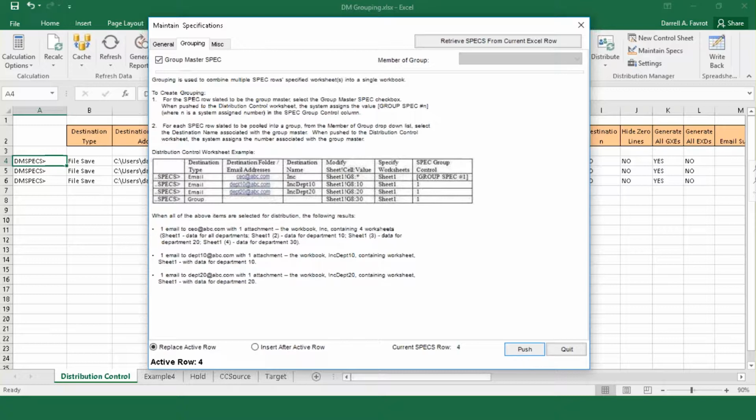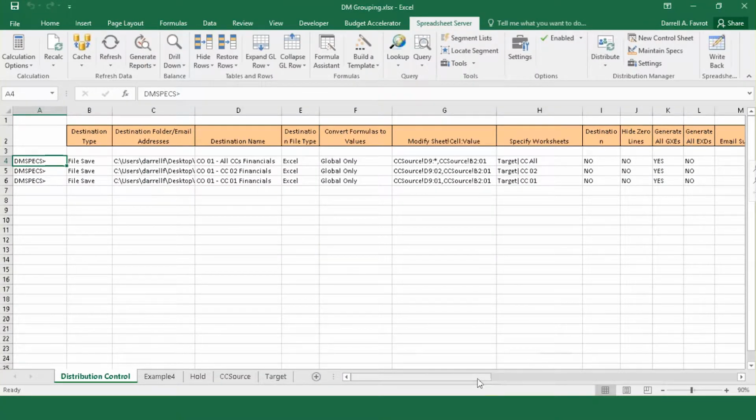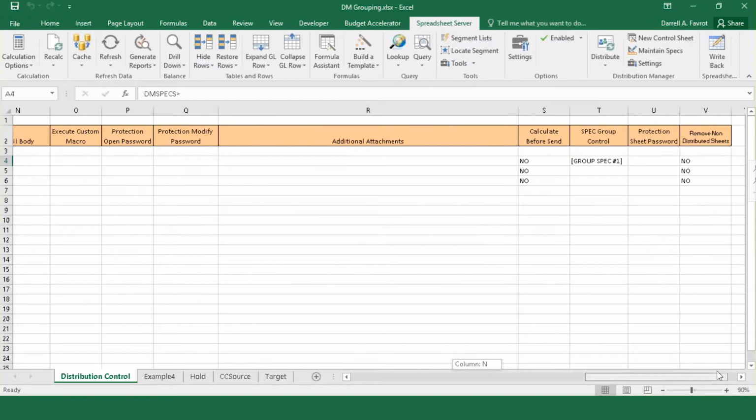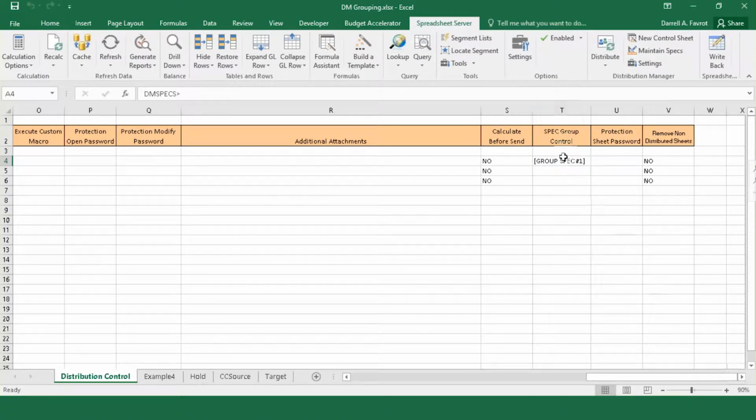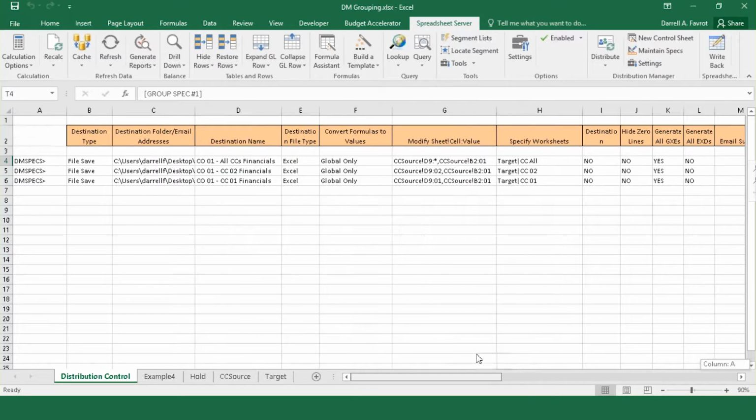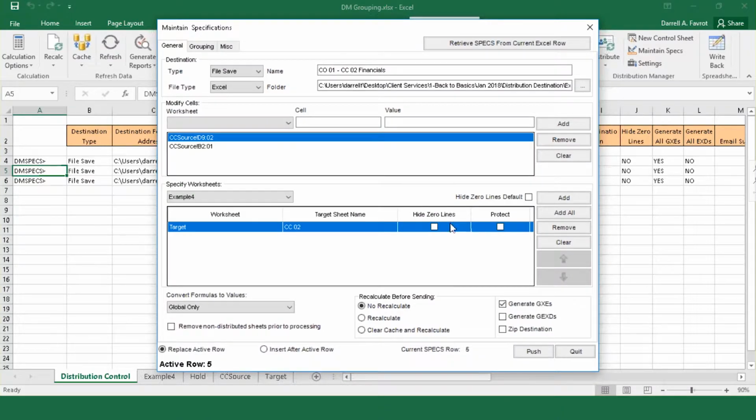I'm going to do a push and quit out of the specs, and we're going to go to column T as in Tom. We're going to see here that this value has now shown up for this cell, and this represents defining this line as the master of the group. To add the members to be part of the group, I'll select any cell in the row of that member, and I'll select Maintain Specs.